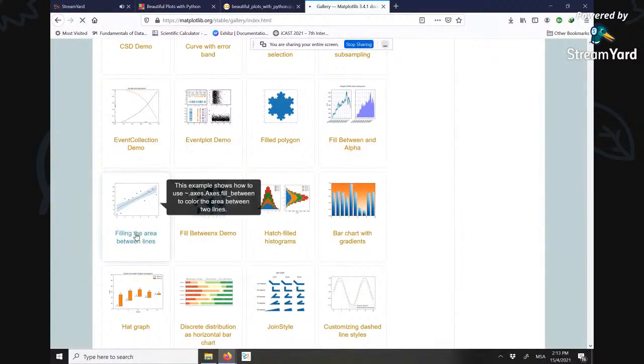Once we click on one of them, you will have a page where you can take a look at the figure and also the codes that generate the figure or the graph.